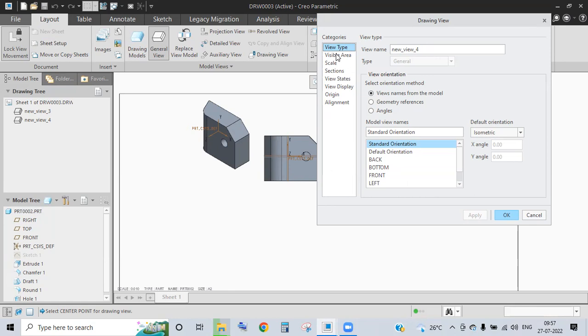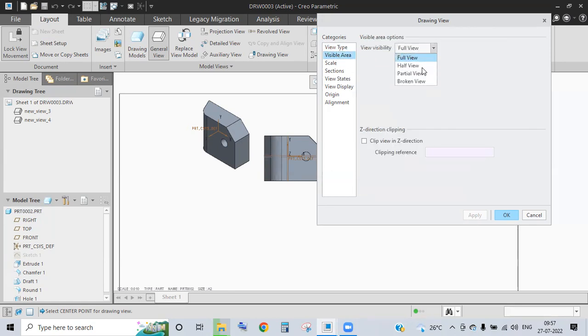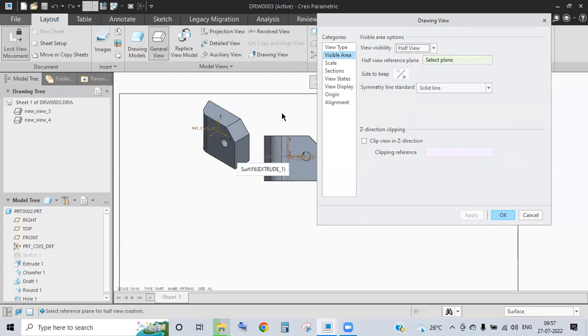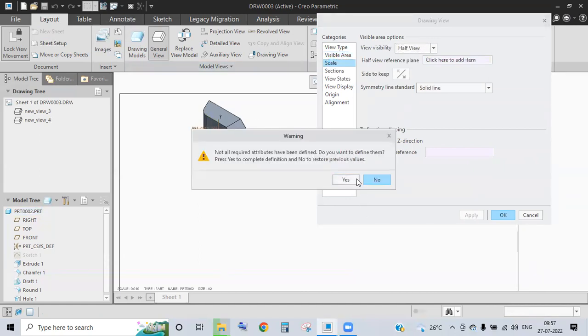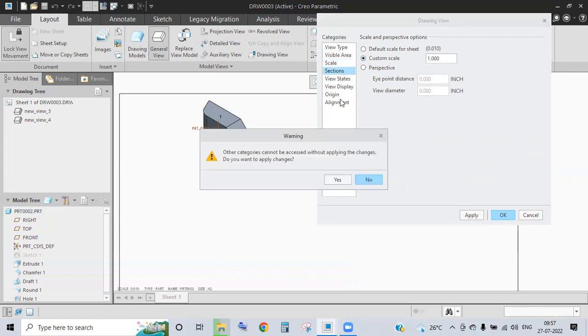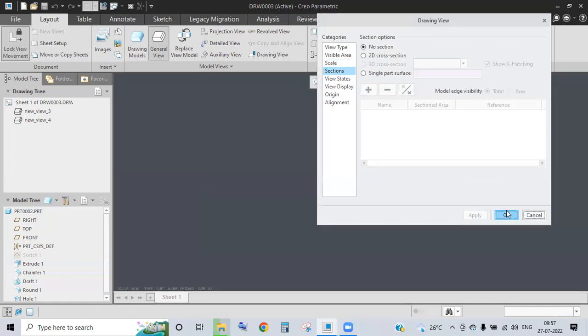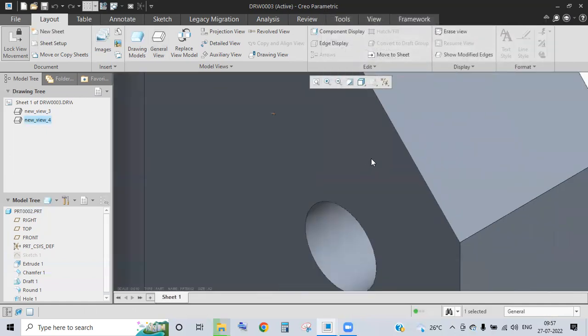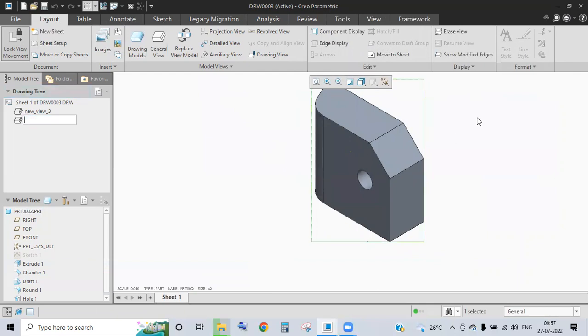If you go to visible area, you can get partially visible or half view, all those things you can get from here. If you go to scale, if you want a custom scale, you can set custom scale here as well. Suppose I'll be giving one. If you want to go with sections, before that you need to create the sections. I don't want the sections now.